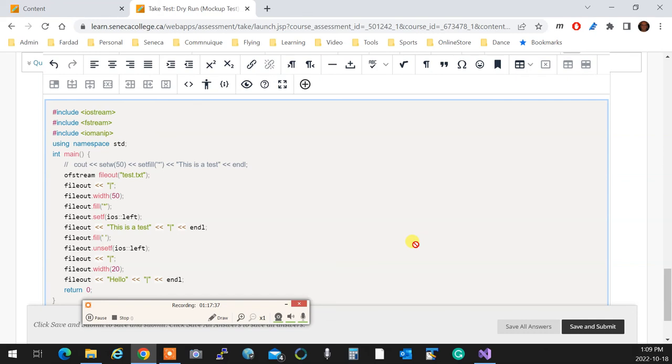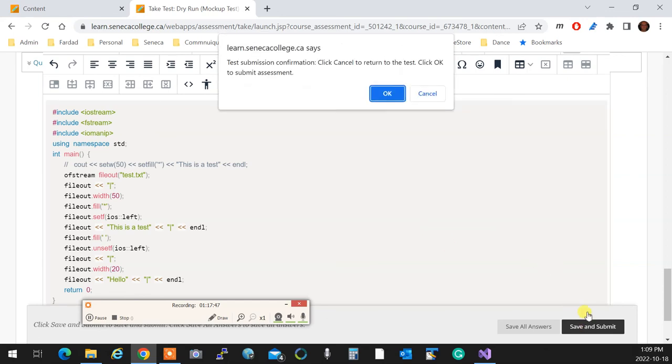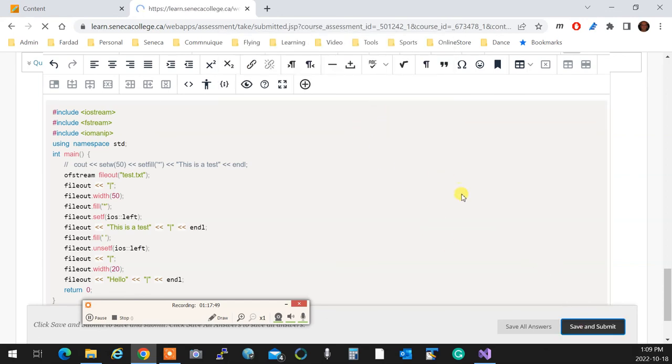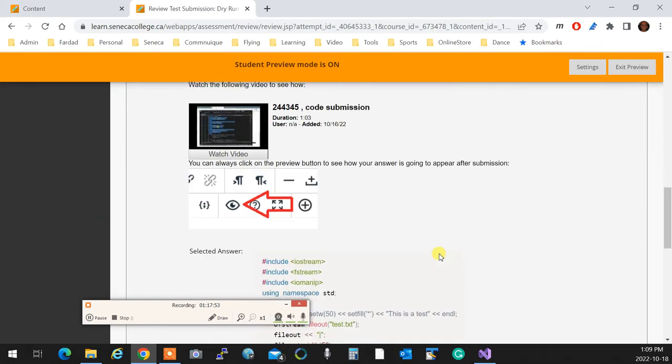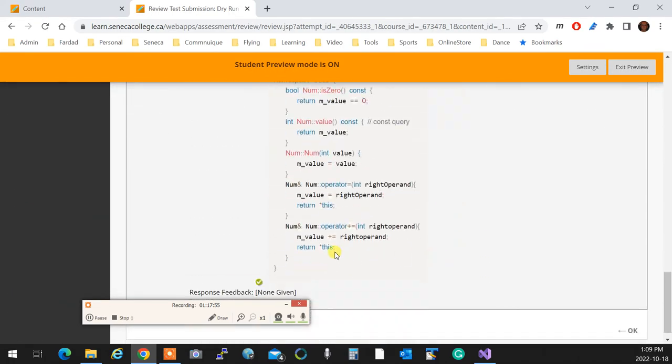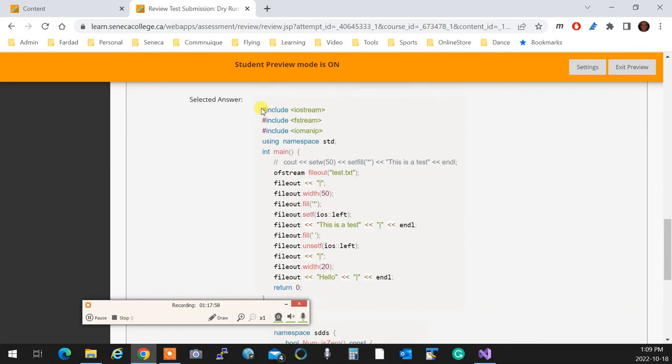It's not a difficult thing to do. I'm just telling you to paste your code properly so I can see what you have done. So indent it properly, use whatever, save and submit. And as soon as you save and submit your code, it shows you what you submitted. If you can read this, it means I can read it. Okay?